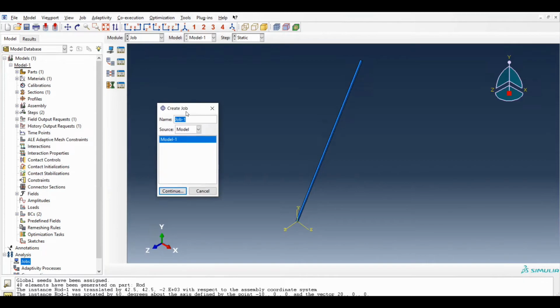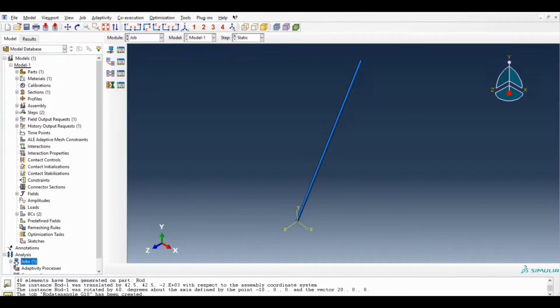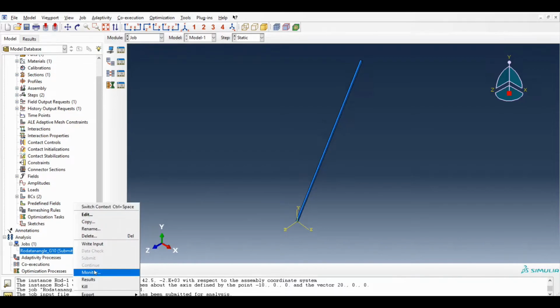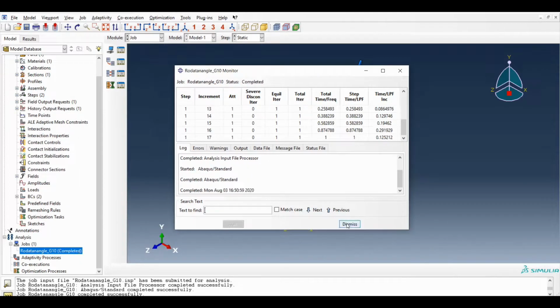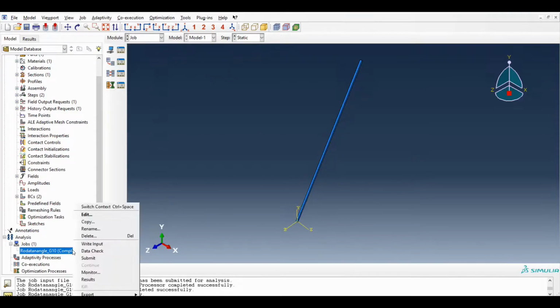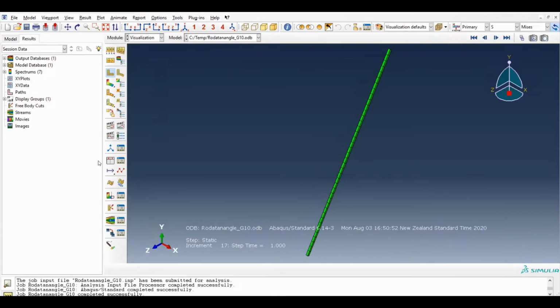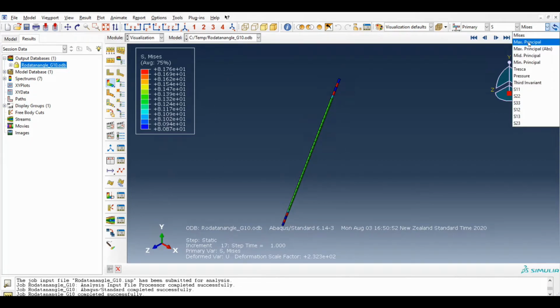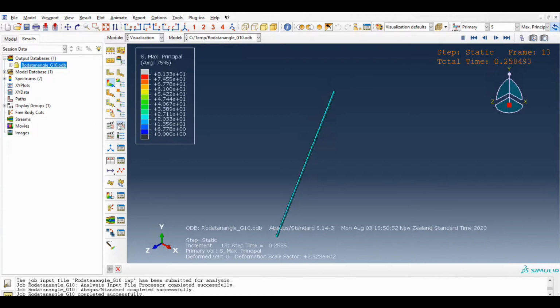This is rod at an angle. Click continue. OK, and submit this job. You can monitor, dismiss. Let's see our results. Okay, just go to stresses and maximum principal stresses. Let's run it.